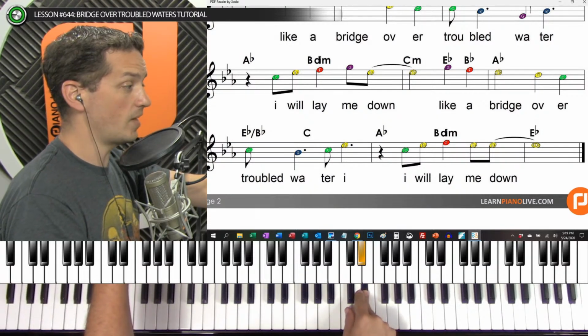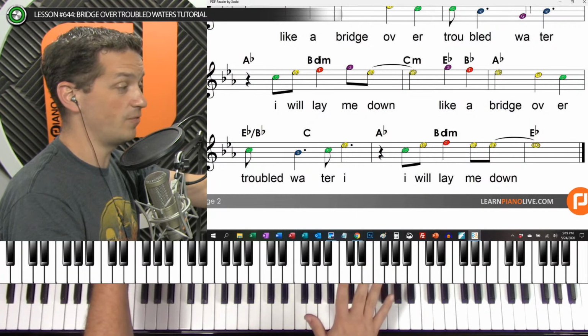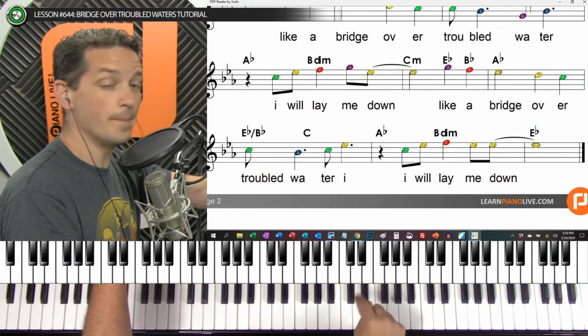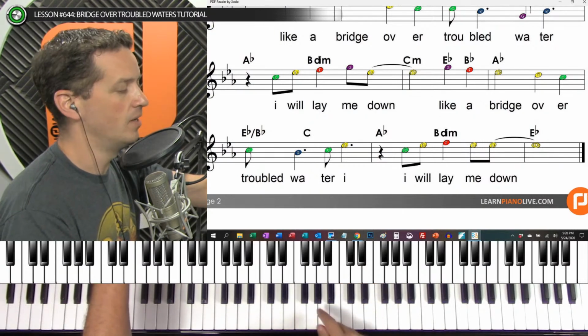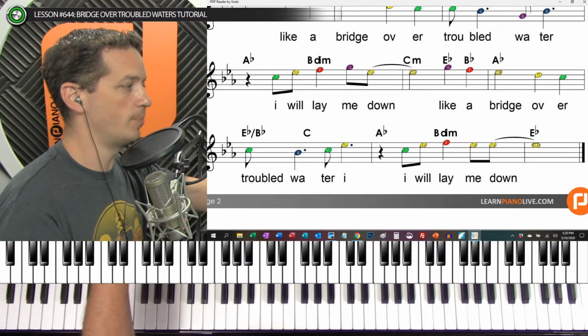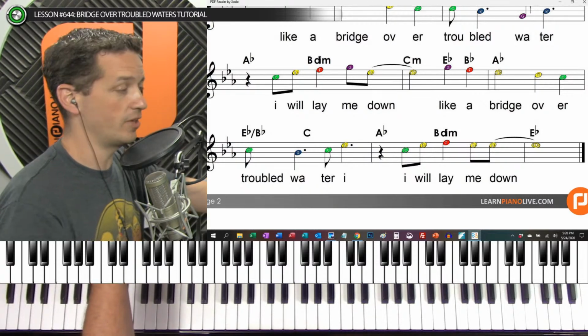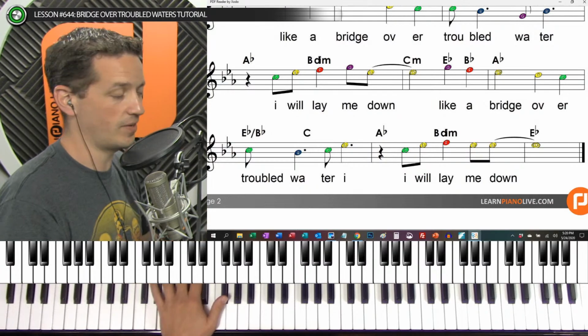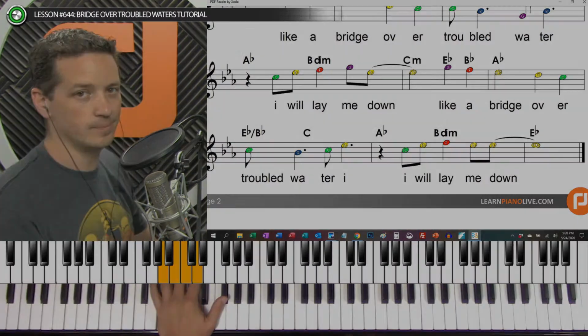Okay, so that is all of the notes for the melody. If you cannot yet play the melody and say the words out loud, then I would recommend you go back and keep practicing that. But if you can, then you're probably ready for the intermediate version where we start to add in a little bit of left hand. So let's go to that right now.